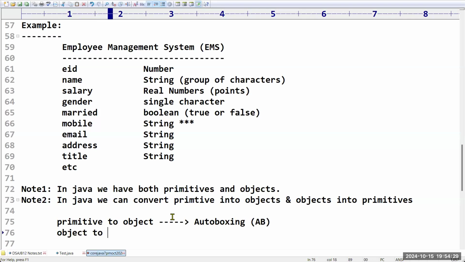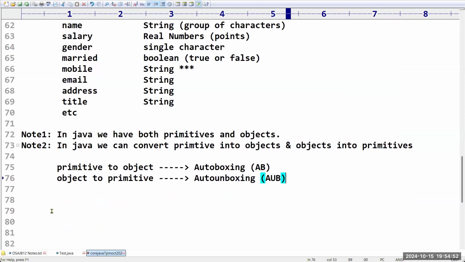Sometimes we need to convert object to primitive. Okay, object to primitive. Sir, this is called what? Auto unboxing. Later we will talk about this. As of now, just understand the words auto boxing and auto unboxing. Sir, what is meant by auto boxing? Converting primitive to object. Sometimes primitives won't play any role. Sir, I have int x = 10. It is a primitive.